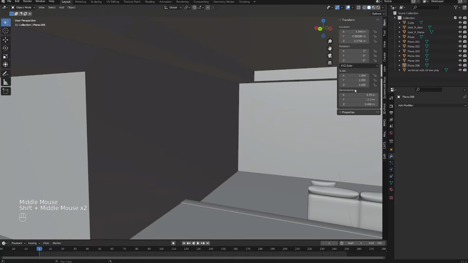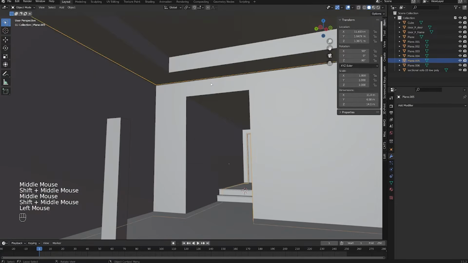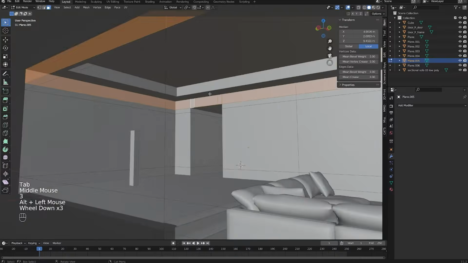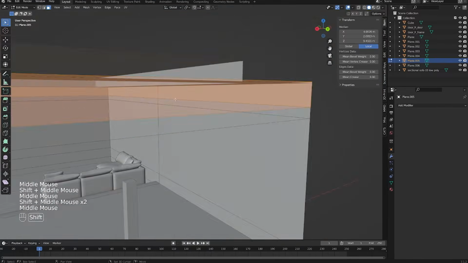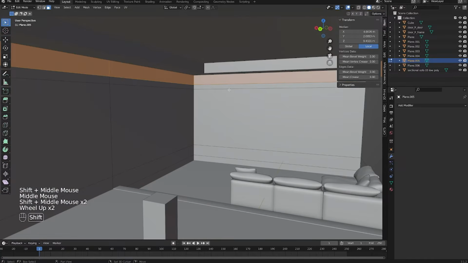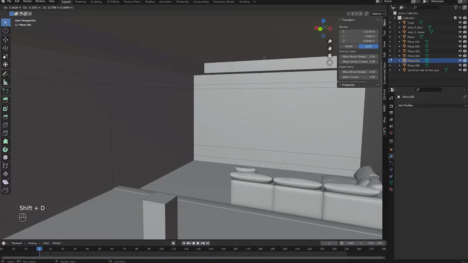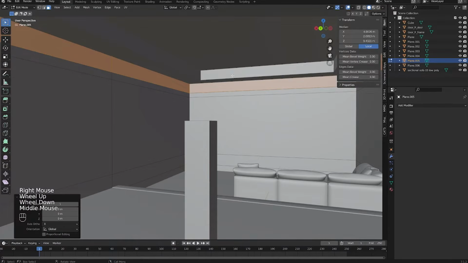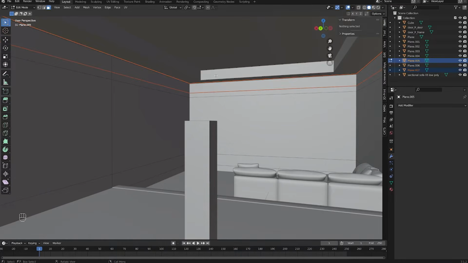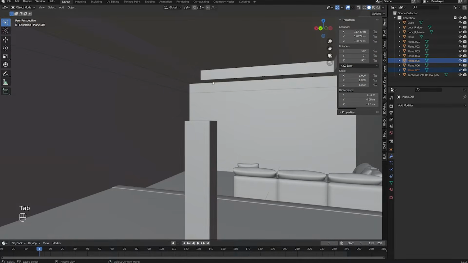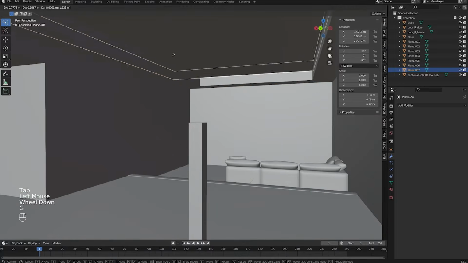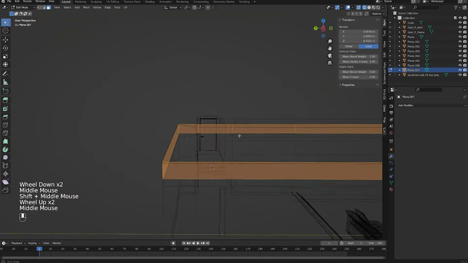And now I want to do the trim that's around the ceiling. An easy way to do that is I'm going to select this edge loop that we had created. I'm going to press Shift D to duplicate it. Right click on the mouse to bring it back to its original point. I'm going to press P and separate this by selection so that what we have selected is now going to become its own object. If we go back into object mode, I can now select only this object. So now we should have something like this.